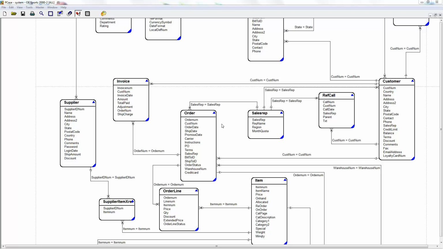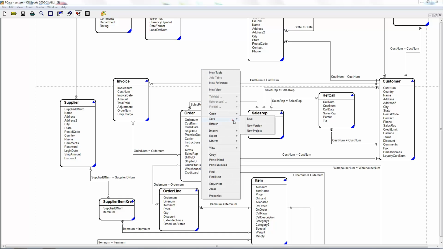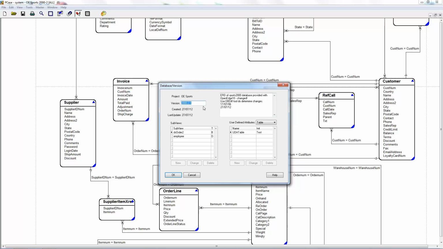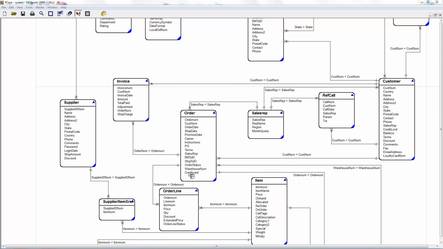Since DB differences looks at different versions of your project, we're going to need to learn how to create a new version. To do so, right click, save, new version. Then rename your version of your project and click OK. I already have one saved, so there's no need for me to do that.